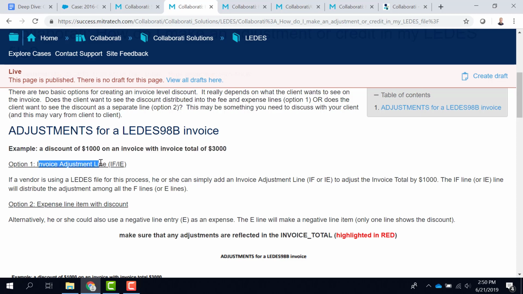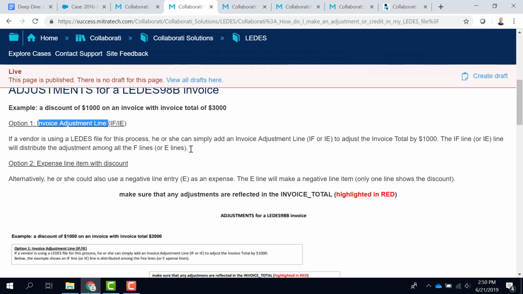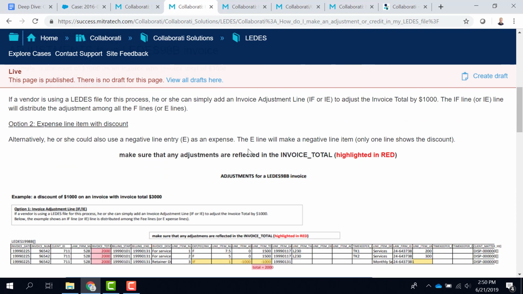So basically we have two options. The first is an invoice adjustment line, with an IF or IE line in the leads file. If the vendor is using a leads file, they can simply add an invoice adjustment line, an IF or IE, to adjust the invoice total by $1,000. The IF line will distribute the adjustment among all the fee lines. We have a picture of that down here.